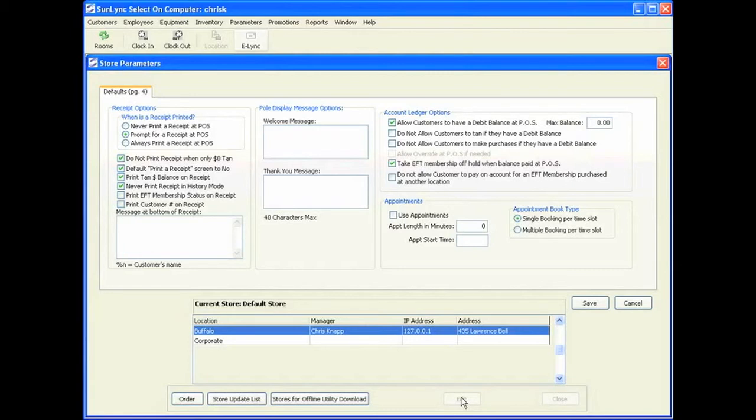You can print EFT membership status on receipt. You can print the customer number on receipt, or you can put in a little message on here saying thank you, and then %N, so that way their actual customer name will be presented on the receipt. Poll display options. You can put in a welcome message and a thank you message for the poll display.